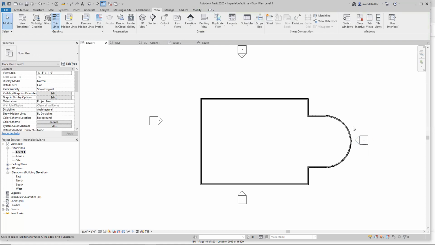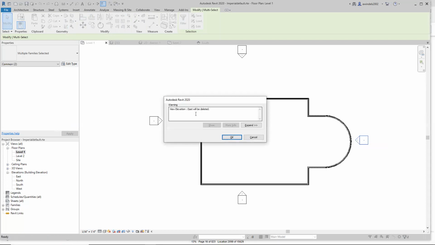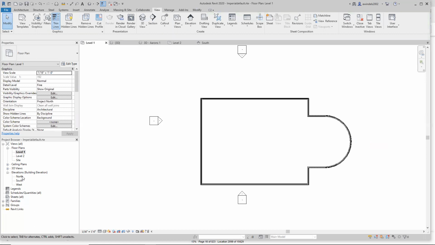So let's see if I can demonstrate that here. I'll take this one to the elevation view east, okay? Hit delete. It warns me that view elevation east will be deleted, okay? Which is right here. Hit okay. It's gone. So they are dynamic, some of these elements in the model. I'm going to hit Control Z or go up here to undo as well. So some of those are very important to understand, how they're dynamic and how they work together in the model.